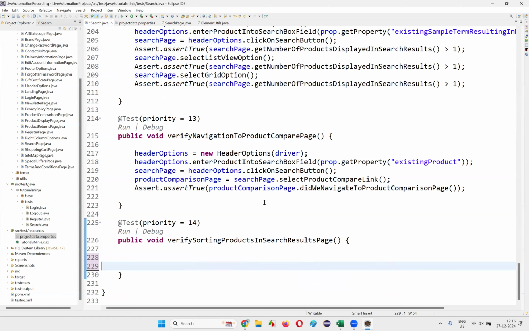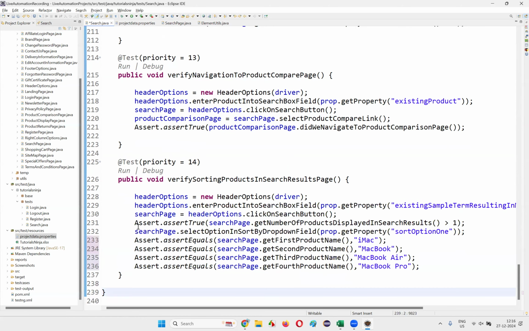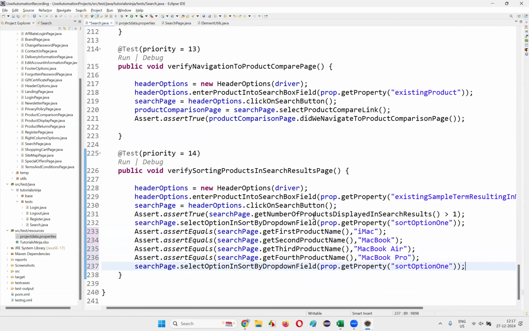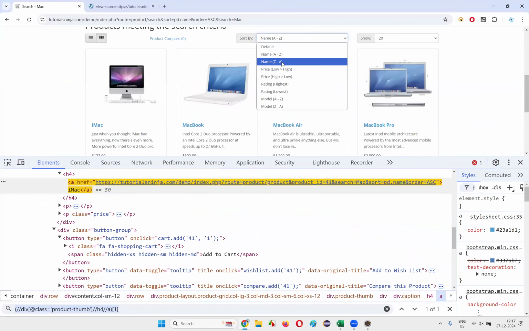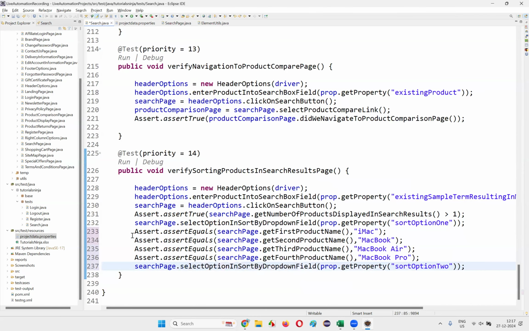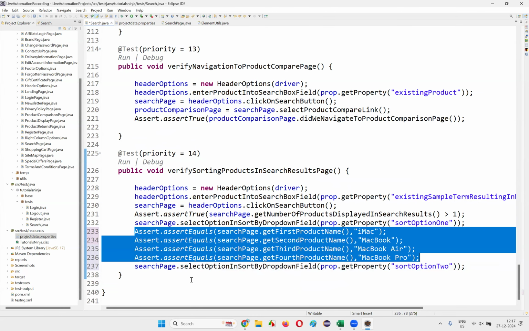After this, what I'm going to do here? Again, I'm going to select another dropdown option. Copy this and write searchPage.selectOption in sortBy, product sort option 2. Sort option 2 means what? It is going to select name Z to A. Once it selects name Z to A, write all these assertions.